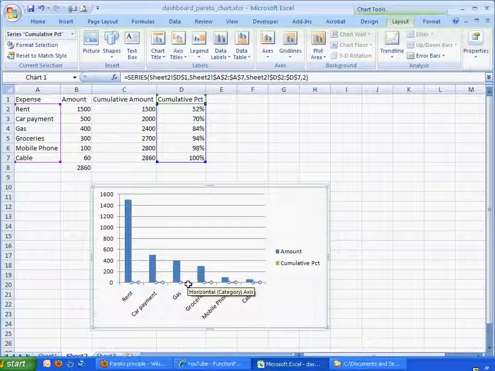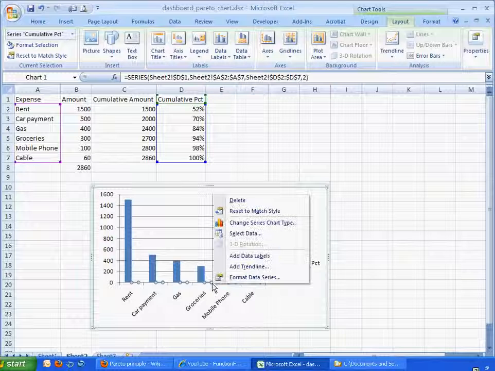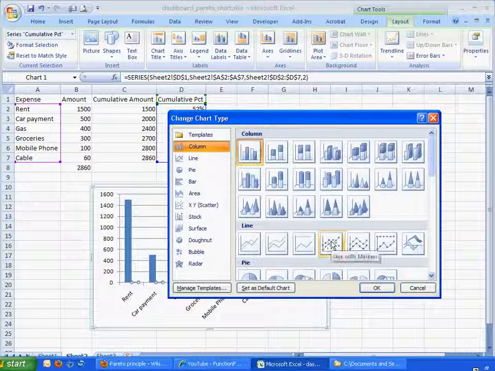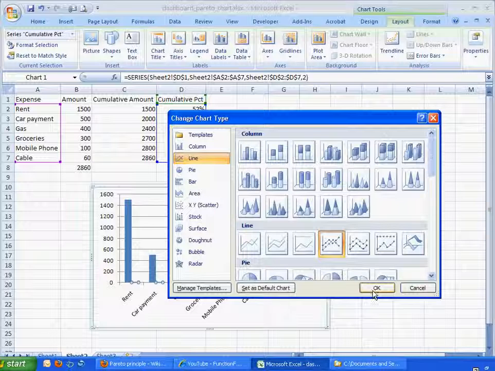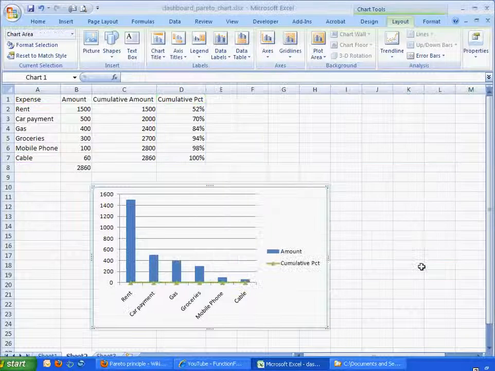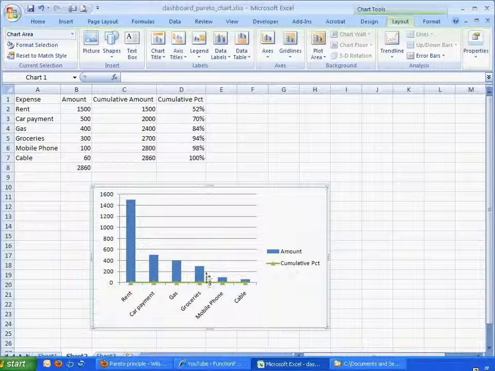So what we want to do when it's selected is hover over it and right click, and choose Change Chart Series Type. We want to change that to a line, and it's nice to have a line with markers so we see which percentage parts are a little bit more visible. Click OK, and there we have our cumulative percentage.